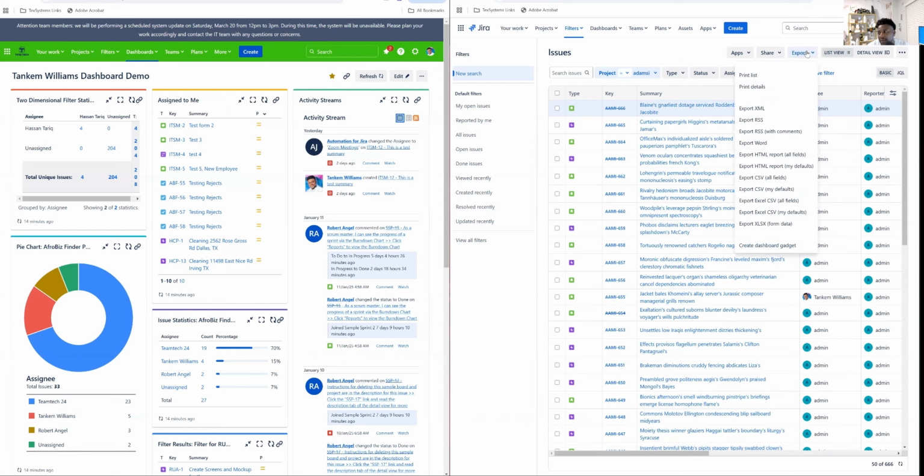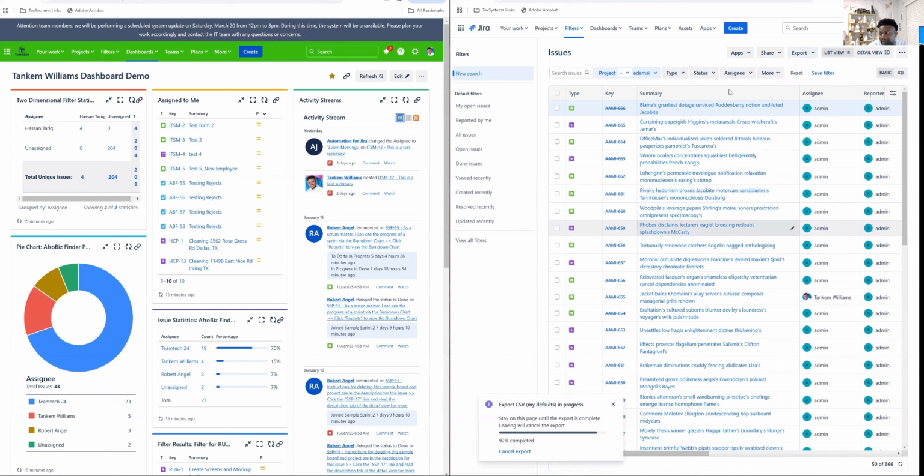So I will go to export, and I will select export my default fields. My default fields are the fields that I've defined on the screen that you can see. I can also choose to export a CSV with all fields. These are all the fields that are associated with this particular project that I'm trying to export. But again, that will really make the CSV complicated, so I'll just choose my default fields at this time. Now I'll go ahead and export that.